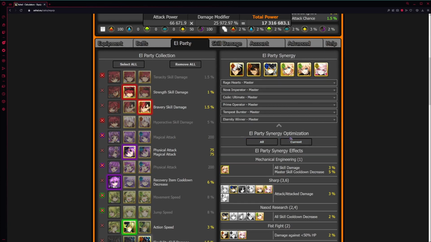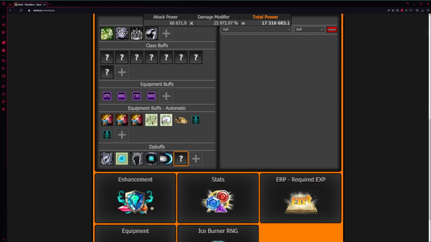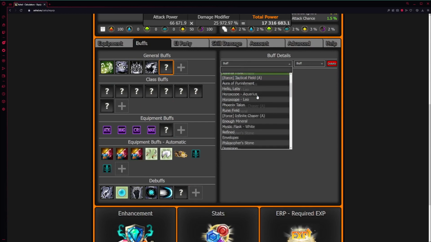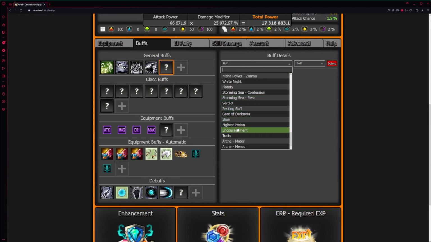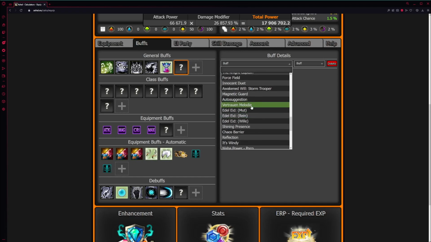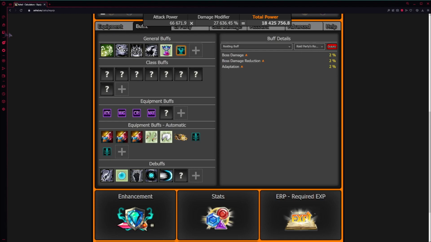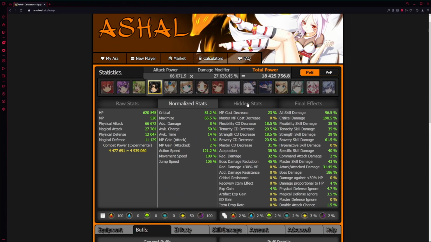The only problem I have is that optimization will always prioritize adaptation. So I have cap adaptation because I use Elixir and camp buff. So when you go back here and you use equipment buffs or general buffs, they should have Elixir. Here we go. They have Elixir and they have Bloodshine Potion, but you can just have Adaptation Potion. You can also have general buff, and there should be resting buff, raid parties resolved. There we go. Okay, so now Ashal knows that I have.